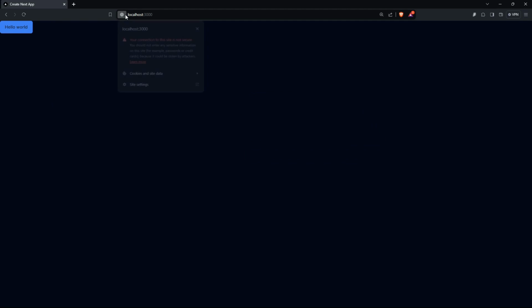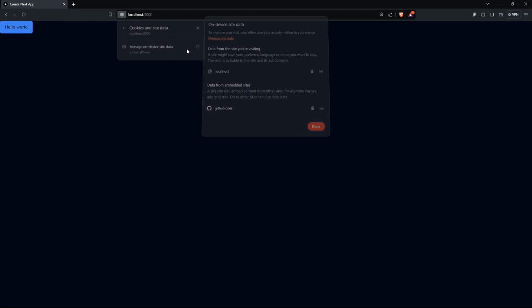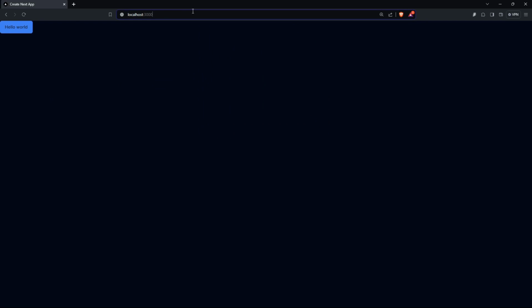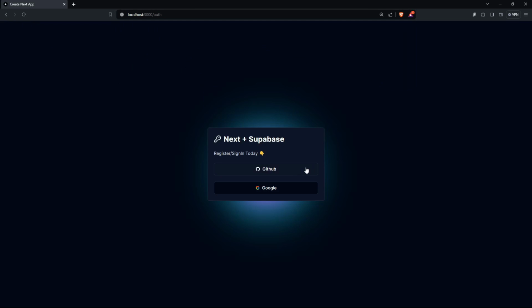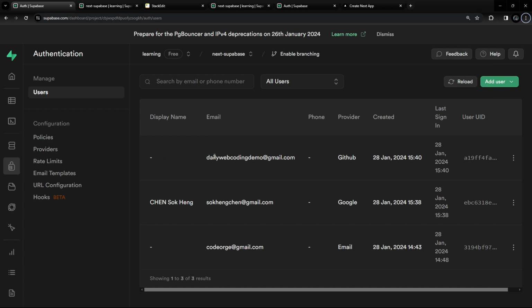I'm going to make sure I remove all the cookies from this one, reload, and navigate into our auth page and try to log in with GitHub right here. Now you can see there's no error, so everything's great. And right now there's a new record here.